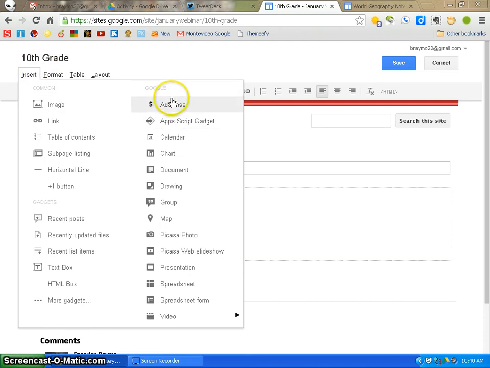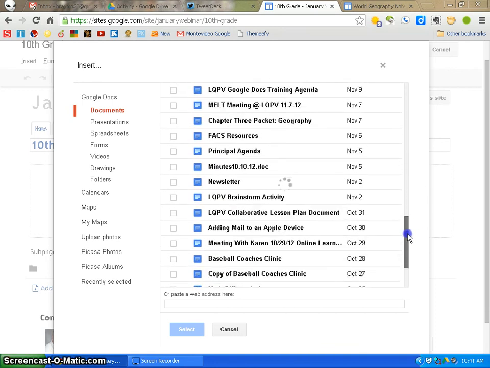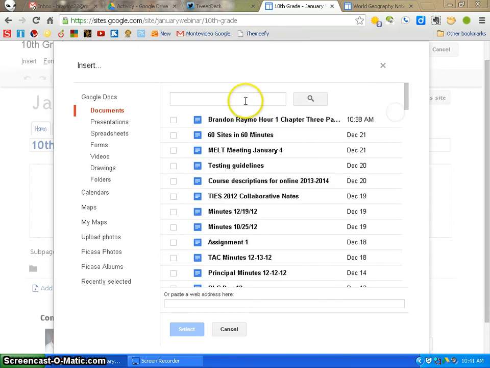And over on the right hand side, this is all my inserting my Google stuff that I have. And so what we're going to do is a document first. And so I'm going to insert a Google document. So when I click on that, what you see is all of my documents will come up. I can search too if it's something that we need to search back for. We can do that as well.